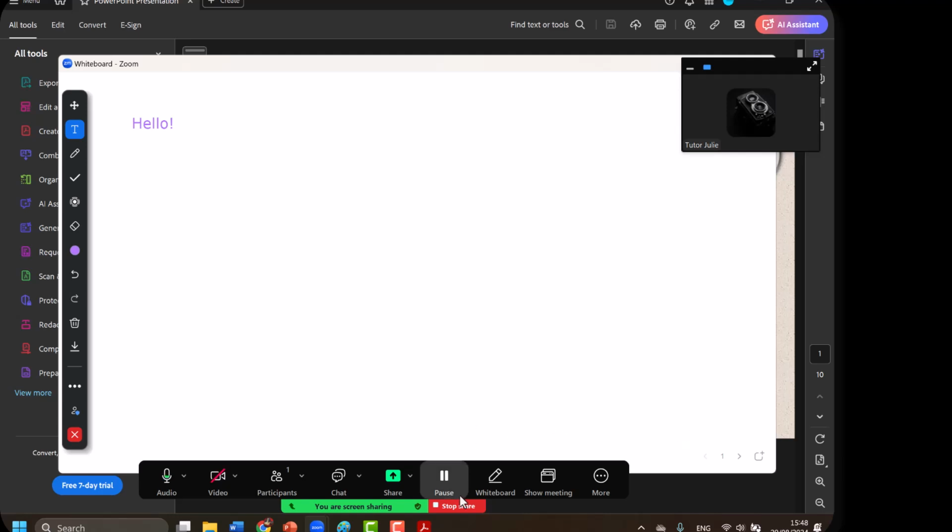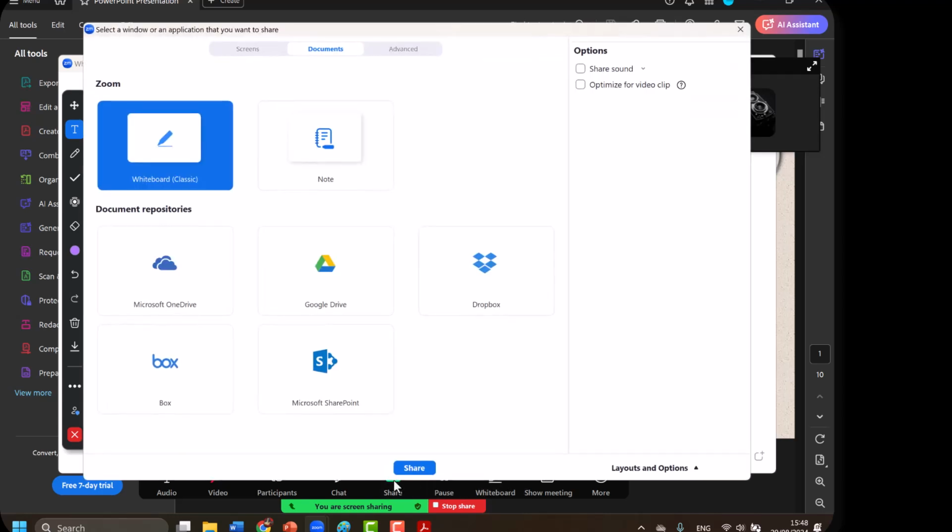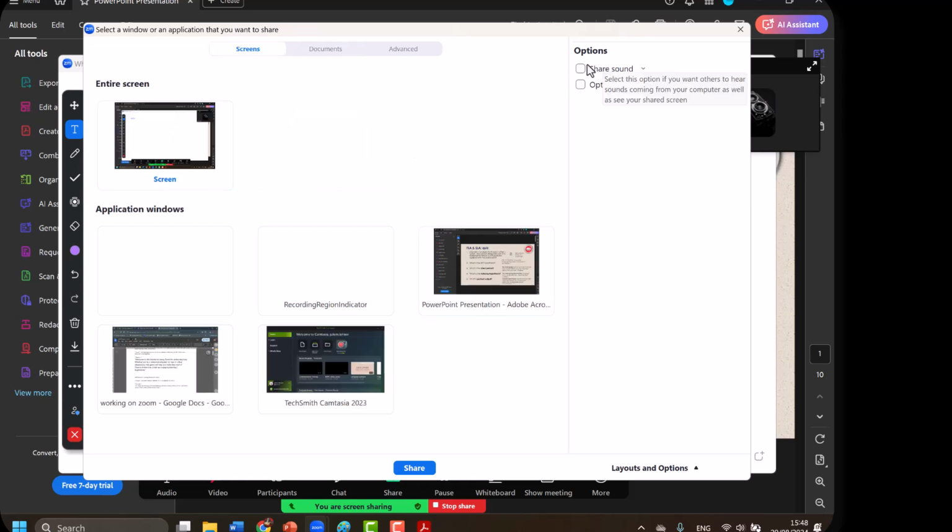So it's quite nice. Let's go back to sharing, and one thing you keep in mind is that you can share sound. If you click on that, what happens is the sound that you're playing through your computer. So if you have an audio recording for listening, then the sound is played through your computer, and it's crisp and clear for your students to hear.